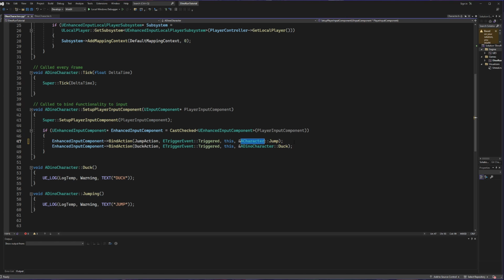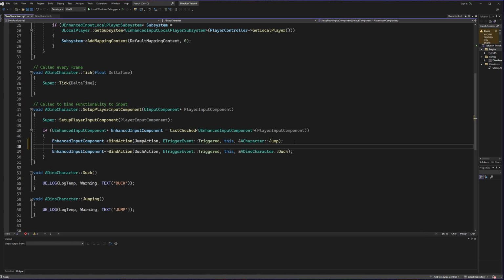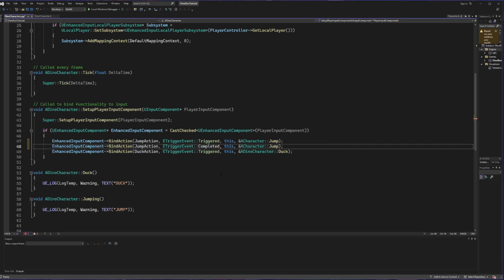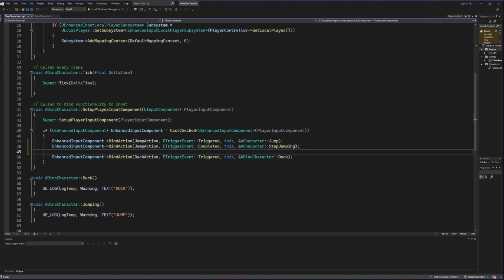So now we've done the build up, and now we want to do the take down as well. To make our lives a little bit easier, I'm just going to copy and paste this line of code. Now I need to change the method we're calling and the trigger event. Since this is the take down method, I'm going to want to call this when it's Completed, and then I want to call a different method, and this time I'm going to be calling StopJumping. So now our jump is set up where when it's triggered, we're going to jump, and when it's done, we're going to stop jumping.